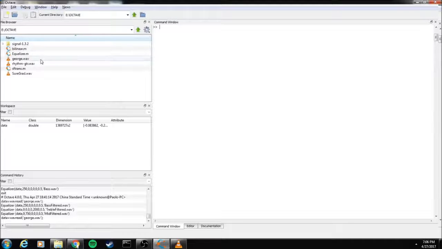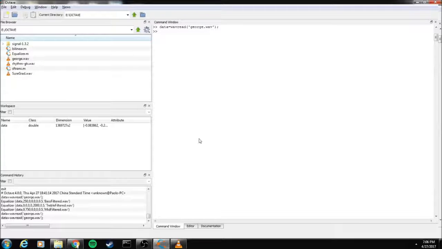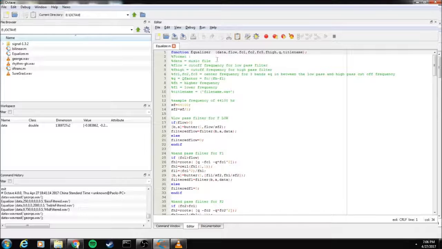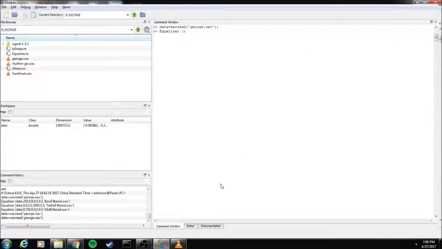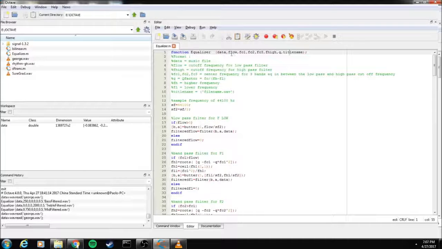First, we declare our sample audio file as data. So we choose this first one, and we first read it as it is in the WAV format. Then we call on our function entitled equalizer, and here we have 8 parameters. First we have the data, the one that we will filter, and the next 5 will be used for the frequency ranges.